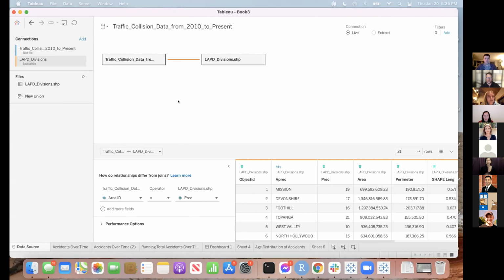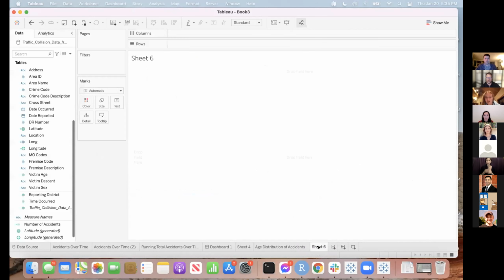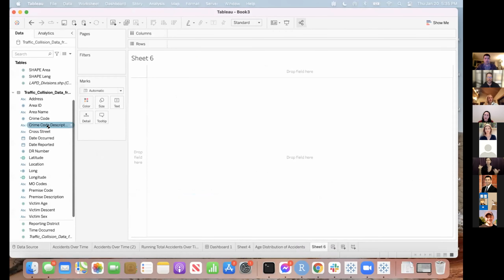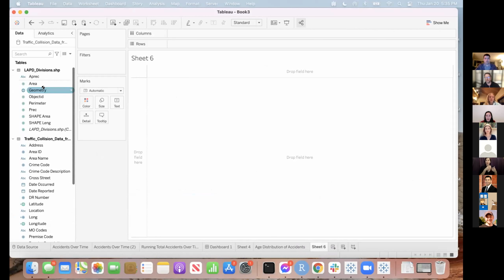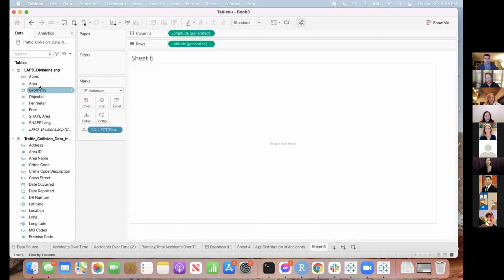Okay, so now that we have them connected, we can go ahead over to sheet 6. And now on the left-hand side, if you scroll up, there will no longer only be traffic collisions data, but you'll also see our new LAPD_divisions.shp. So what we want to do here is double click on geometry. And when you double click on geometry, it will kind of automatically render the areas presented in the shapefile, which are the 22 different districts that we saw when we went to download the data.